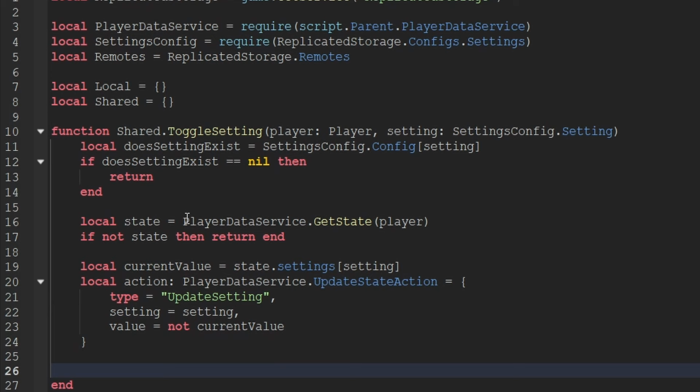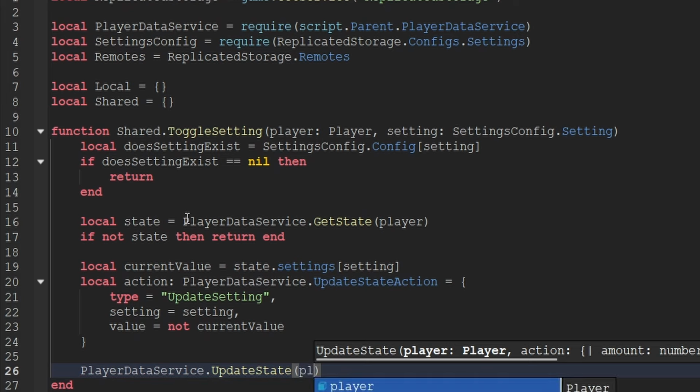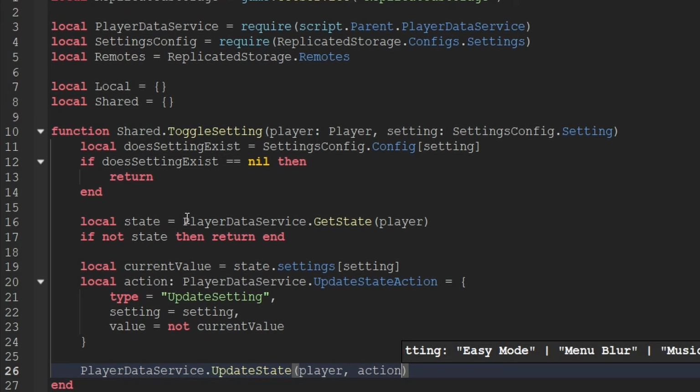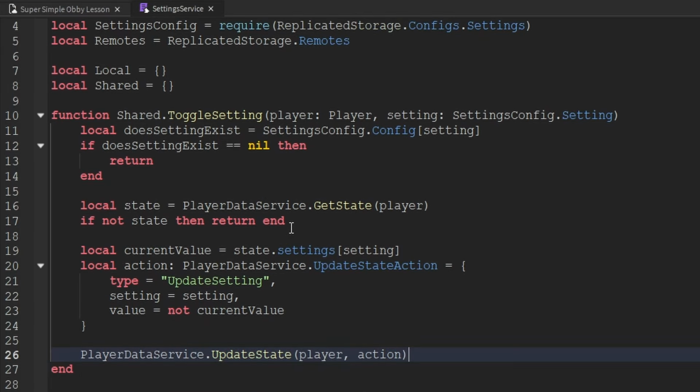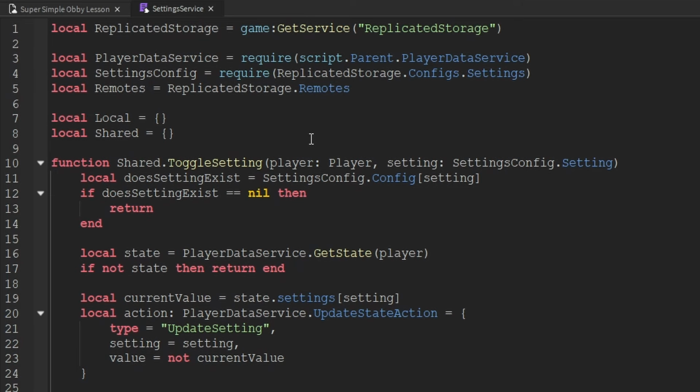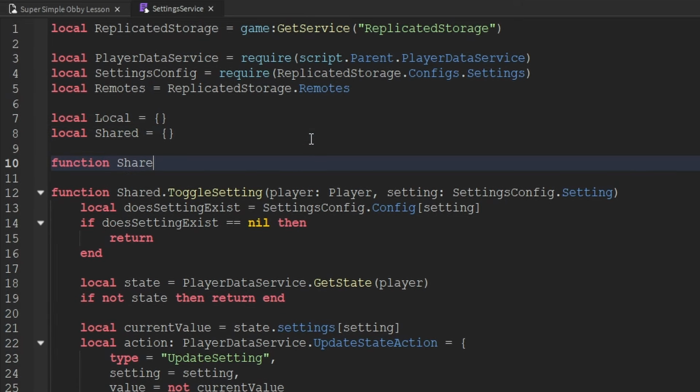And then finally, we need to go ahead and actually update the player state, which we can do using the player data service. So we'll say playerDataService.updateState, we'll pass through the player, and then we'll go ahead and pass through the action. And that's actually all that we're going to do inside of this function. So we're fully finished with creating that. And now let's go ahead and create our usual onStart function, which does not have any parameters.